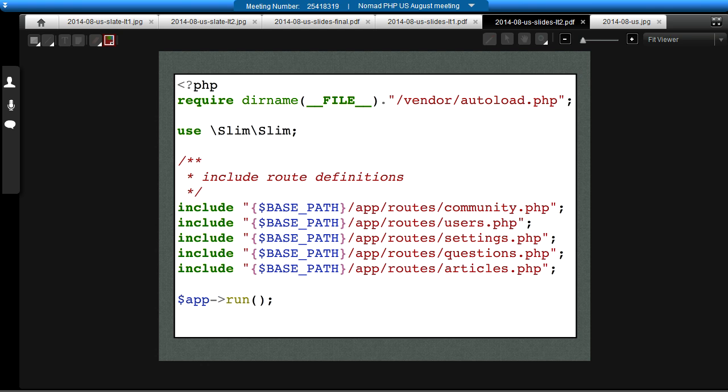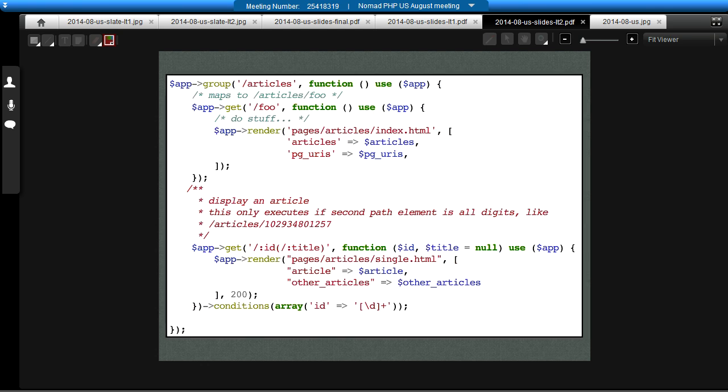You could search the file system if you want for a particular directory for route files, whatever. And all these route files are, again, just includes, so I don't have to do anything super fancy with them. And inside there, I would define routes. This might be what one of those route files looks like, where I'm just putting some route handlers in here. And this shows a few different things that you do with Slim.